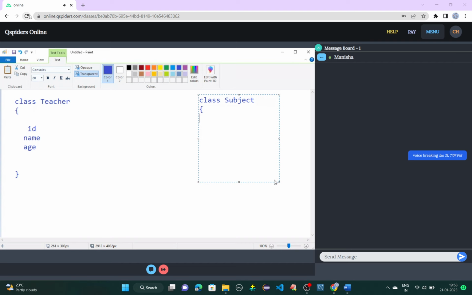Can I go with this example or you want student subject only? Teacher subject is fine or you want student and subject? It is fine, no? Same scenario.